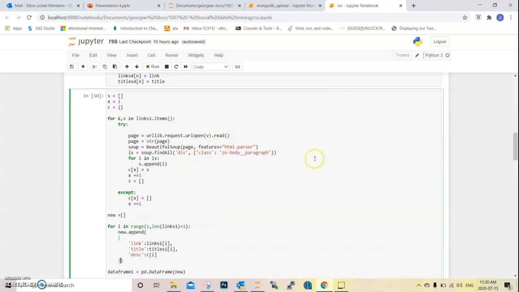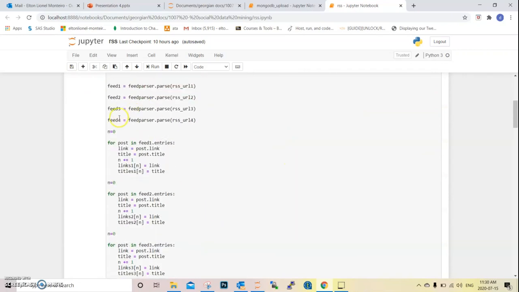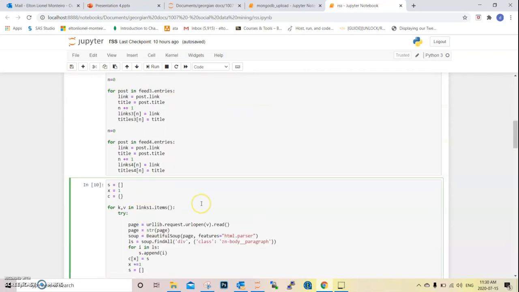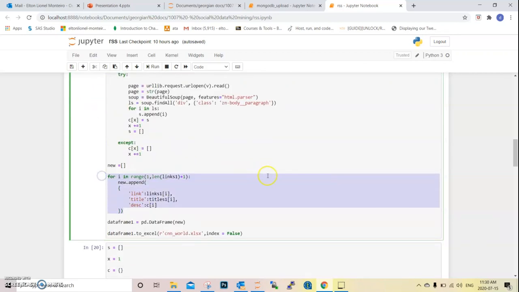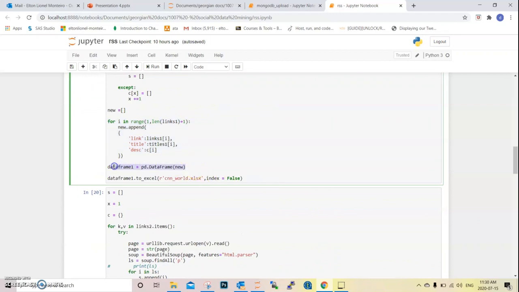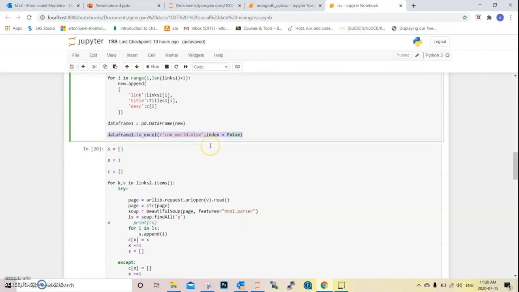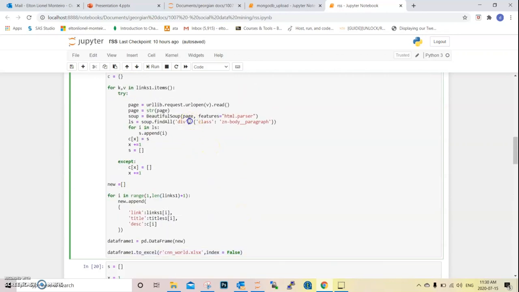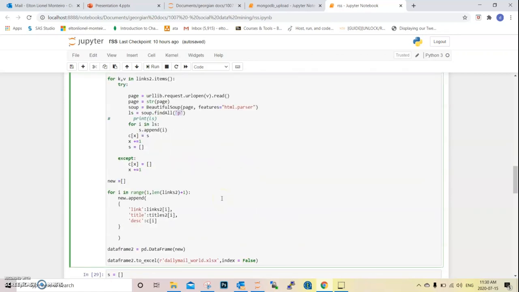So basically, we have these 4 links to compare the data. We parse it, get the links, and here we convert it into a dictionary and a data frame, so it's easier to upload and analyze. Here we have the Excel file to store the data, and the difference between these two is from CNN they have the division tag for the content, and in New York Times and Daily Mail we used the paragraph tag to get the data.